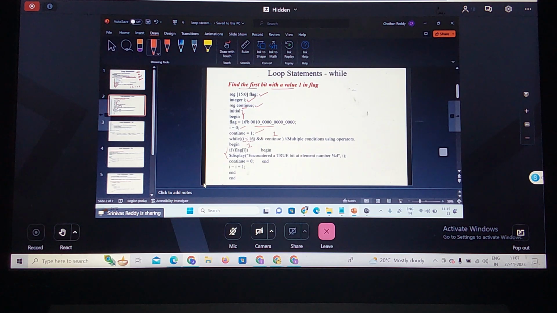So here what is the condition? I is less than or equal to 16 and then with continue. Continue is declared as 1. This is a multiple condition. What operator are we using? Two conditions I have, correct? One is for I less than or equal to 16. Another one is continue. Two conditions with the operator.